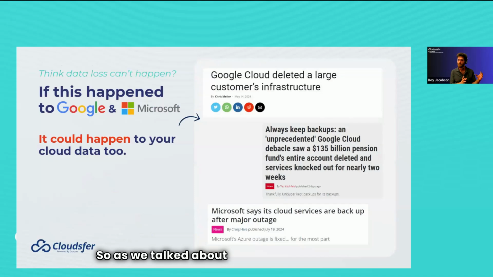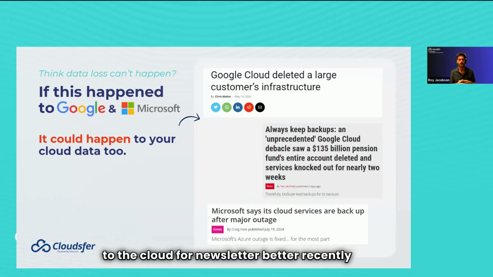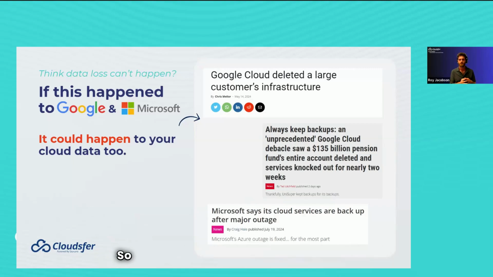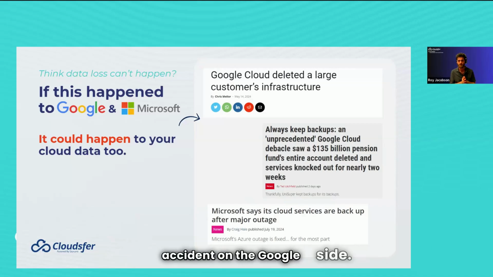So as we talked about the misconceptions, now we're talking about a couple of headlines that we shared with our customers and everybody who is subscribed to the Cloudsfer newsletter recently, that happened on the Google side and on the Microsoft side. You can see that a pension fund's entire account was deleted by accident on the Google side, and this caused them to be knocked out of service for 2 weeks, okay?